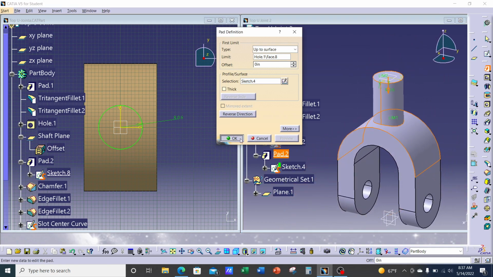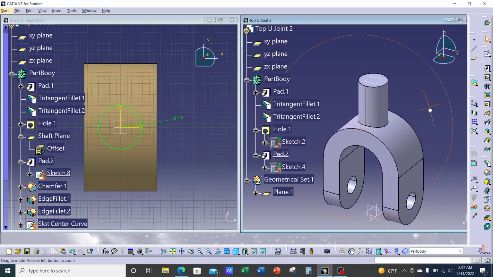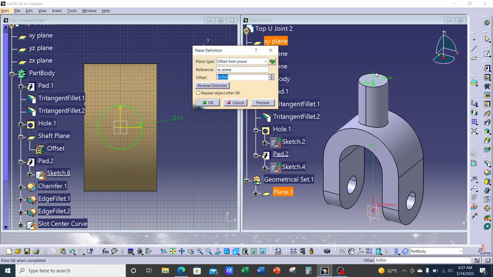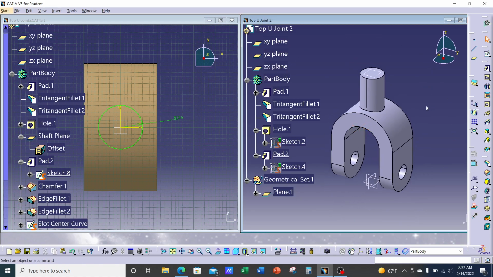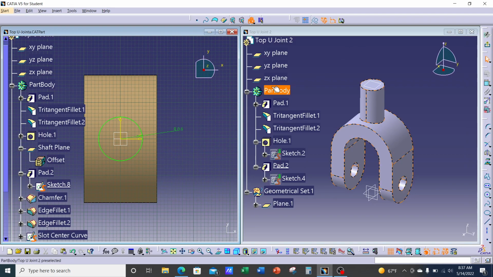And OK. Now the cool thing, and I think it is mentioned in your textbook, is if you take this plane, if I double click on the plane and I change the dimension, notice the sketch and the shaft will move with it. That's why I prefer to sketch on planes. Okay, let me go ahead and cancel that. Alright, so let's go back. I'm going to go ahead and exit.